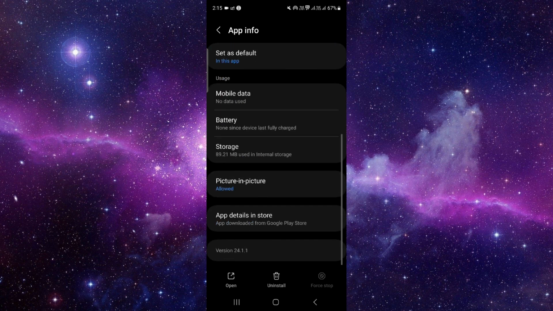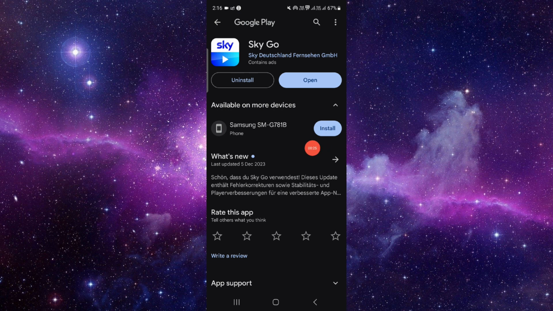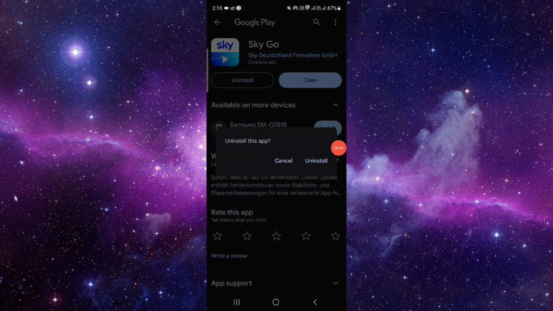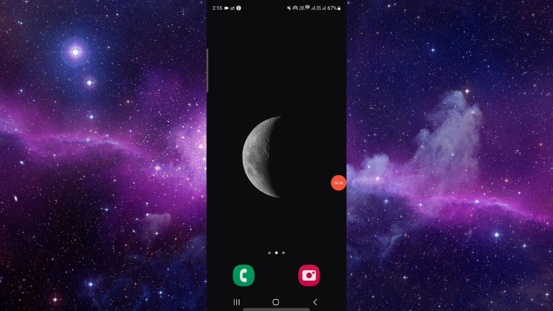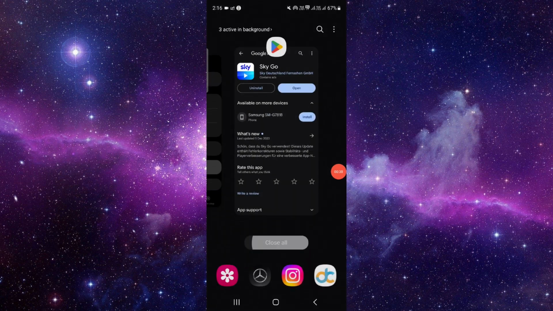From here, just click the last screen option. Here you can see the SkyGo app. Now click on the uninstall button, and click uninstall again to confirm. So this is how to delete and uninstall the SkyGo app.